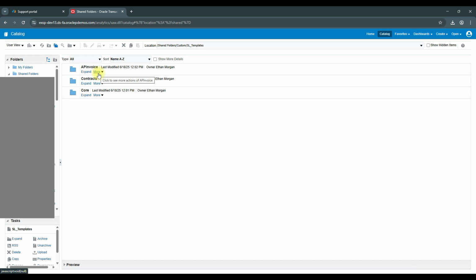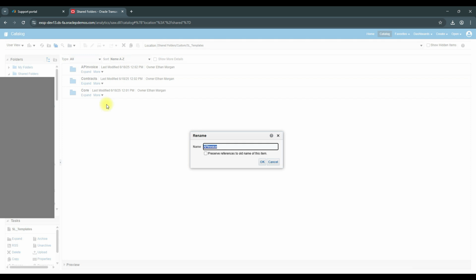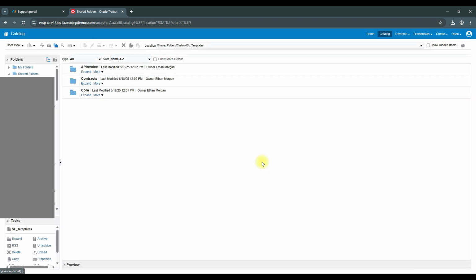Click on More, then choose Rename. Rename the folder by prefixing it with X_archive followed by the current date. This step creates a backup of the existing version.